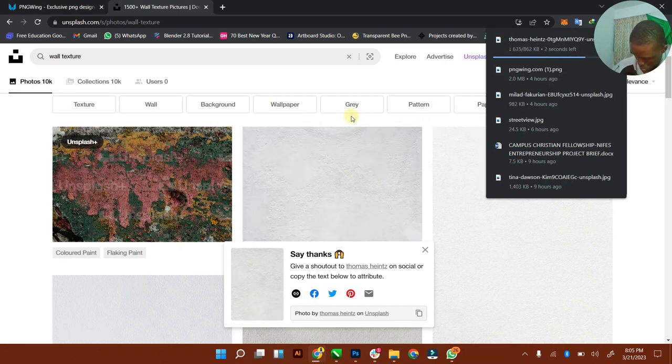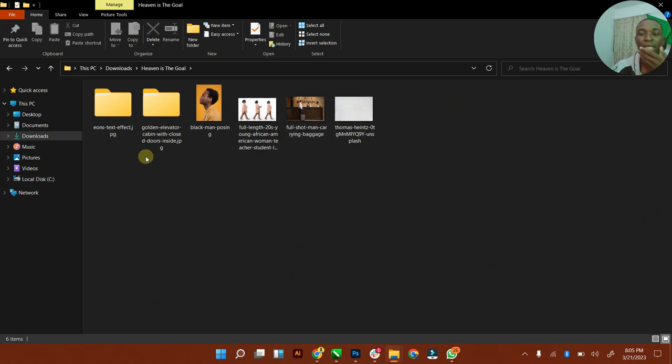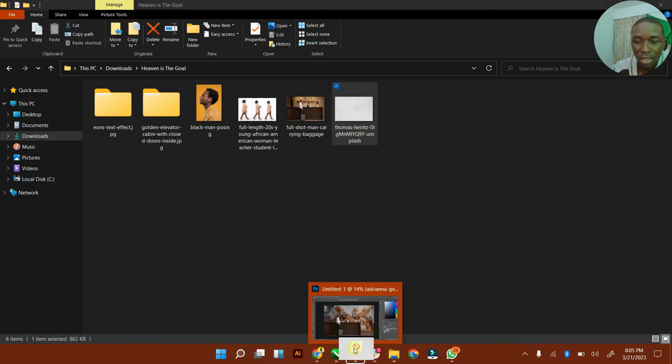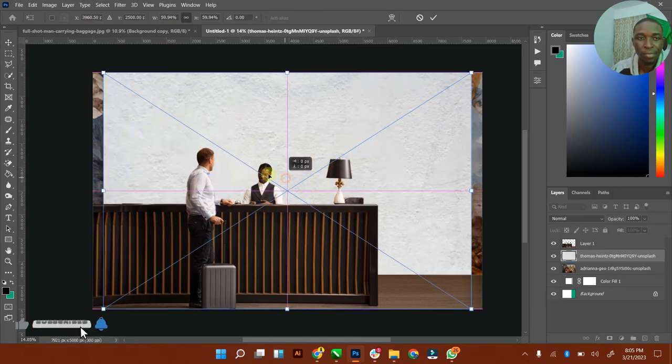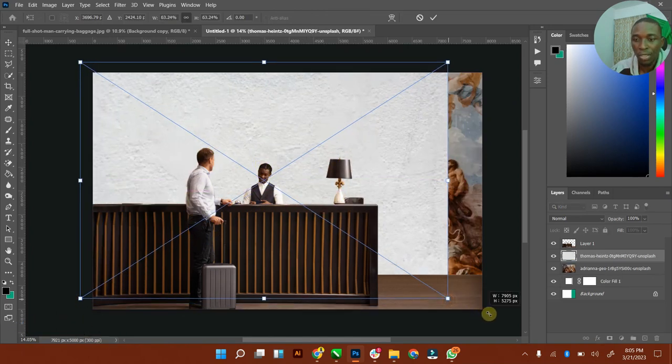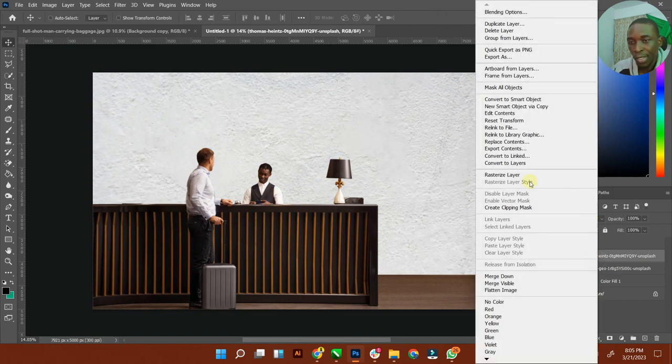We allow it to load. All right, so that's finished downloading. Let's bring it into our folder. Wherever everything we use here, I'm going to make it available via the link so you can also create yours. So I'm going to drag this in here. Let's increase the size.